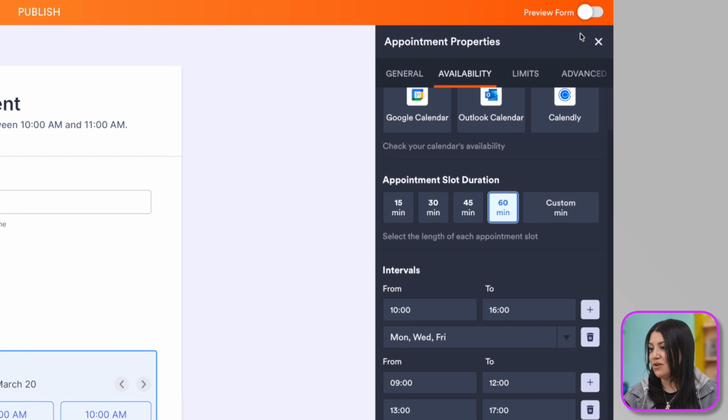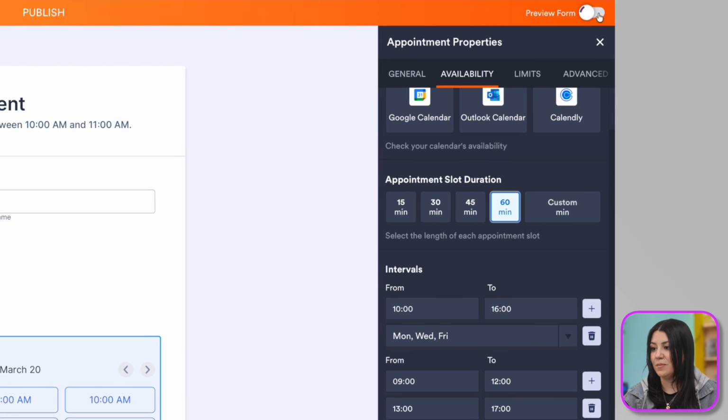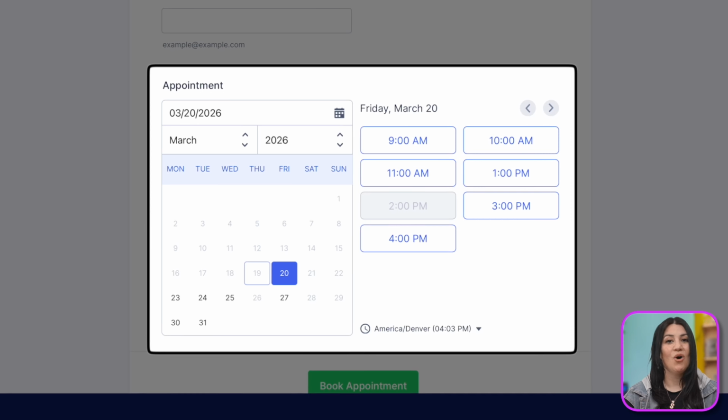When you're done adjusting your availability, click Preview Form. Your calendar will now only show the intervals and times you've defined. And that's it! Your booking schedule now reflects your real weekly availability.